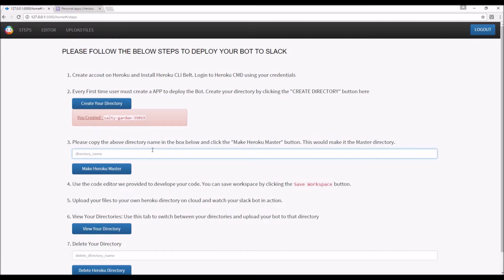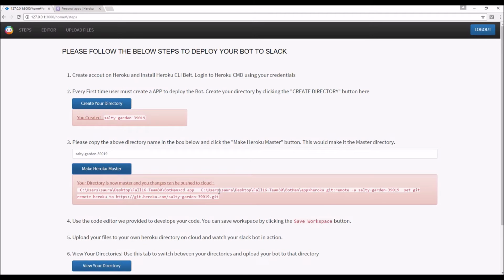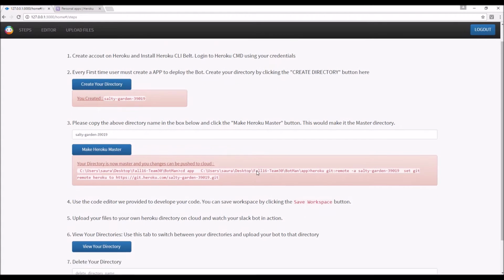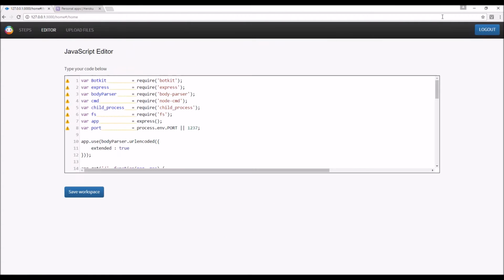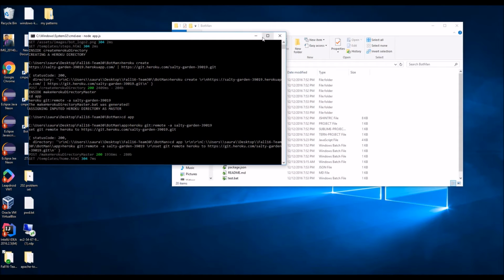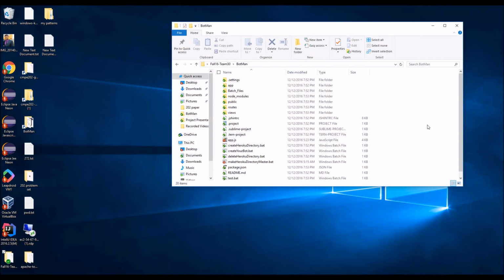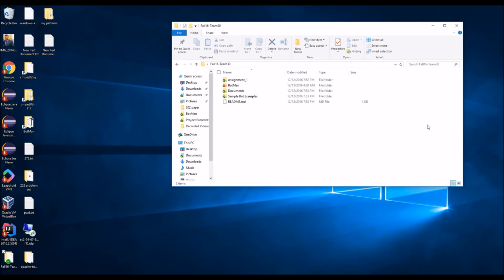So I've saved all the time and effort that I would have had to put out otherwise to create that directory. Now we're just going to make this directory the master, and as simple as that, that is now done. What we're going to do next is go into our editor and copy paste our code into here. So we already have created a couple of bots. Let's see how that works out.